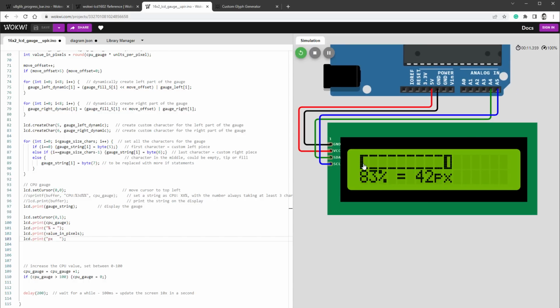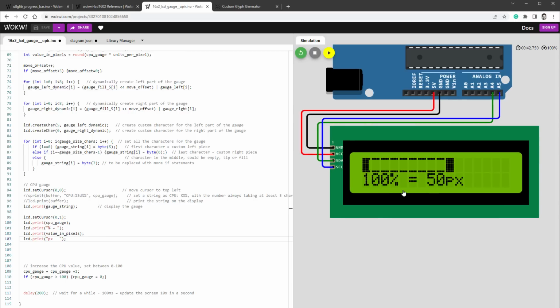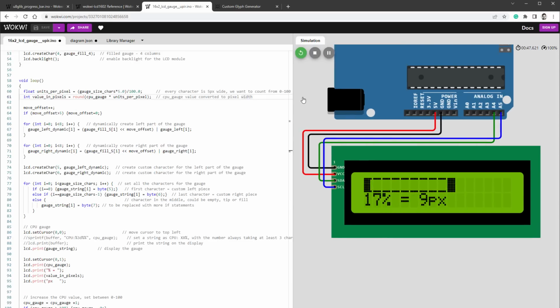And just because currently the gauge is taking 10 different characters times 5, it means I have 50 pixels. So for 100%, I don't know if you've seen it, for 100% it should show 50 pixels. Like so you can see all our calculations are working as expected. Now that we know the value in pixels, we can find out which of the characters should be the one that is changing, so where the tip of the gauge should be displayed.